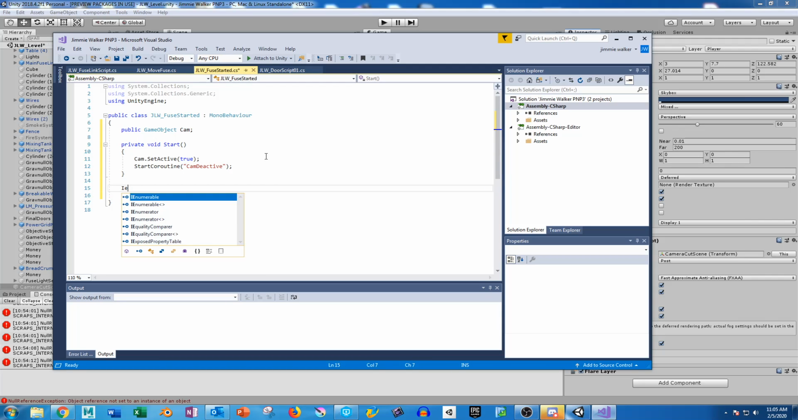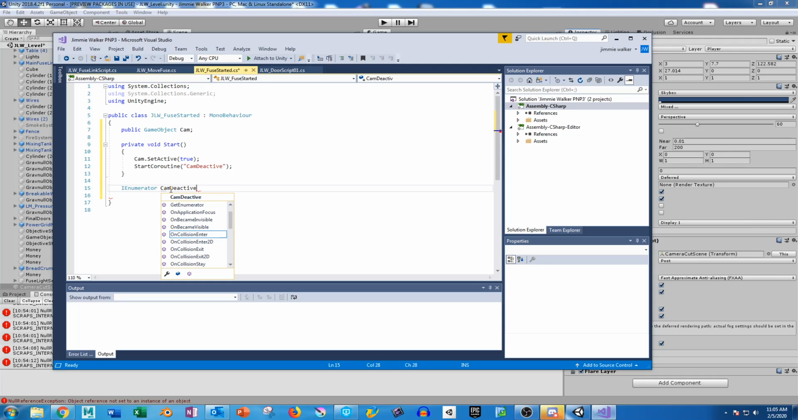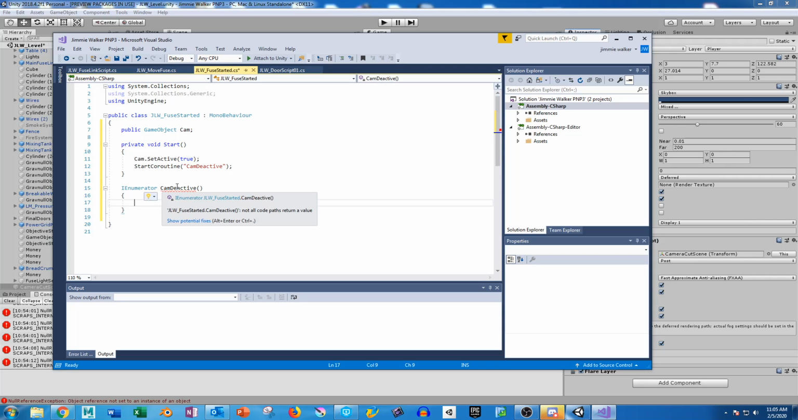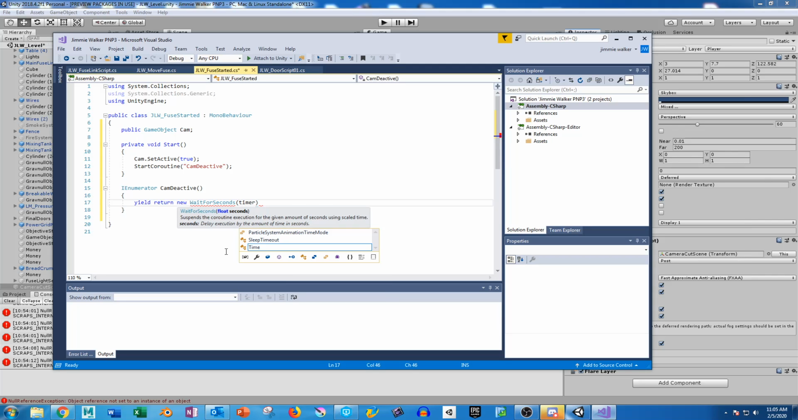So after that, we need to say IEnumerator, if I can type, and the name of this is going to be the exact same as it is right here. So we're going to say CamDeactive. I don't know why I didn't just say deactivate, but okay. So the reason why we're getting this red squiggly line is because we don't have a coroutine. So we're going to change that now. So we're going to type in, yield return new WaitForSeconds, and we'll just say timer.